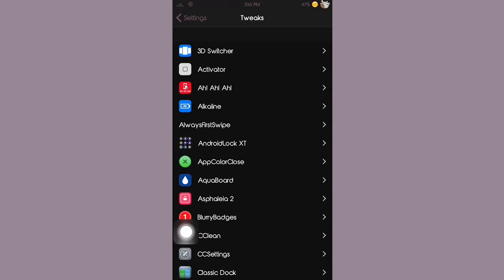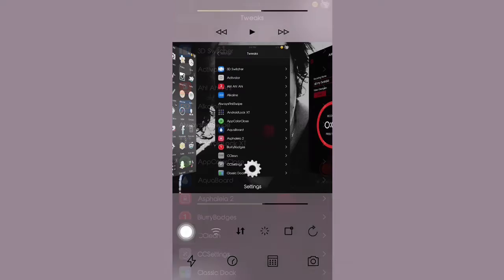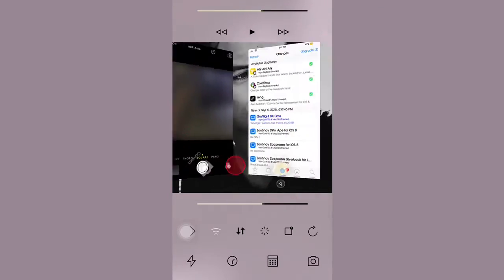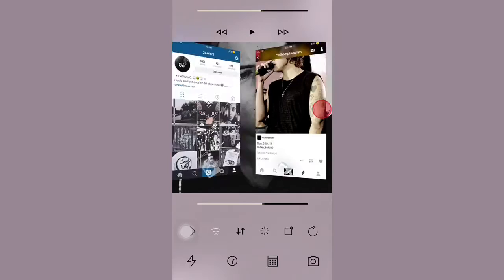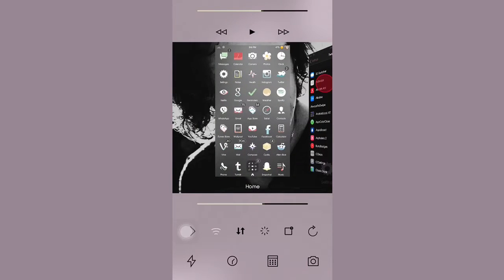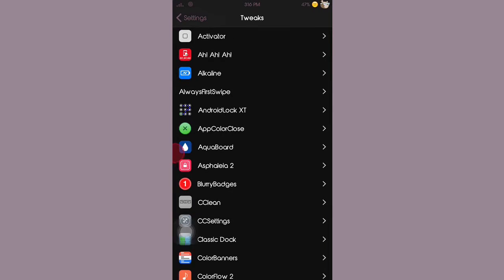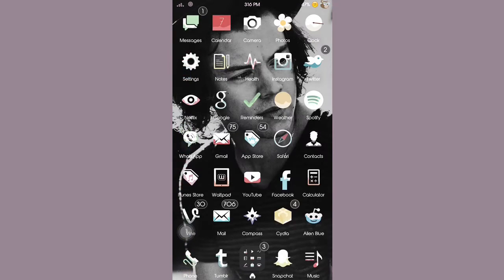Okay, so I have 3D Switcher, and to show you, it makes the switcher cards look like that, as you can see. Okay, then I have Activator, and with Activator I have a few tweaks added.